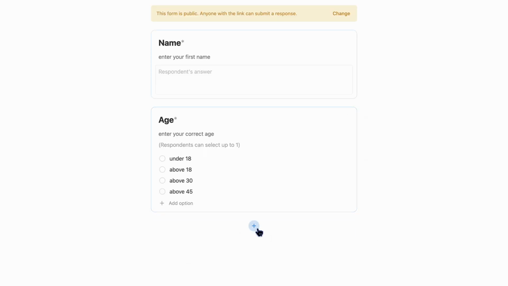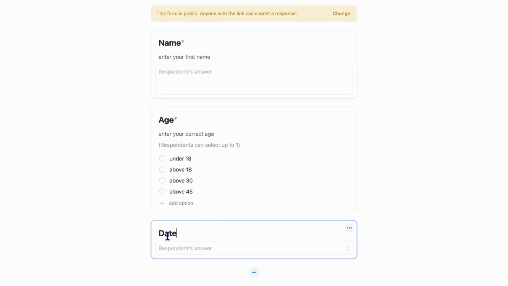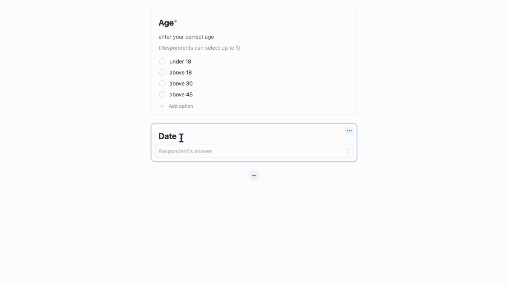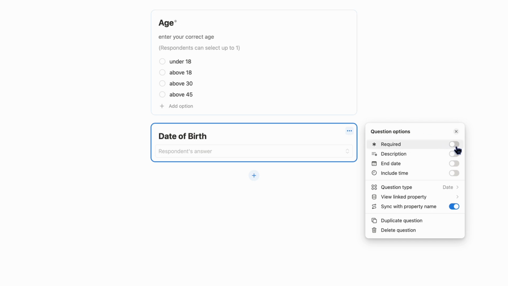Now let's move on to the next type of property, that is the date property. Let's just set it as date of birth. So we will be having some options again. Date of birth will be required. Description, you can add it or not. For saving time, I'm not adding it over here. And then we have the end date or include time.